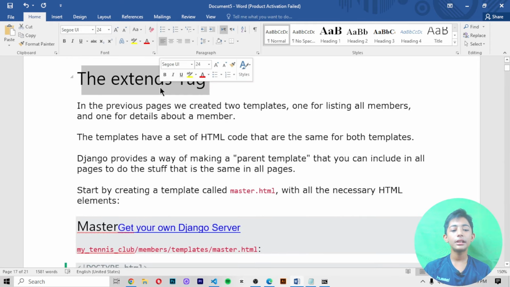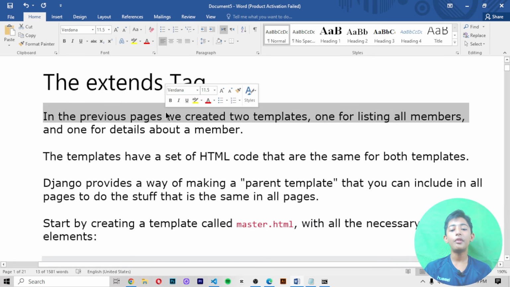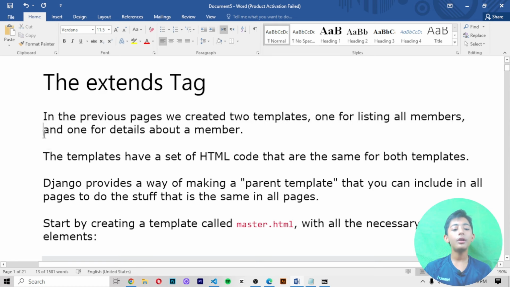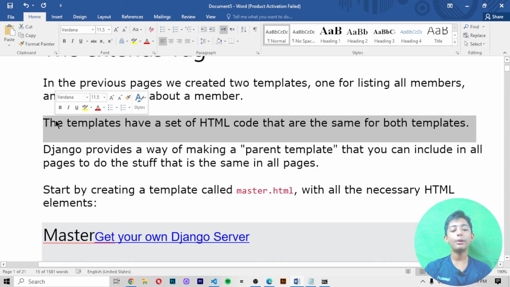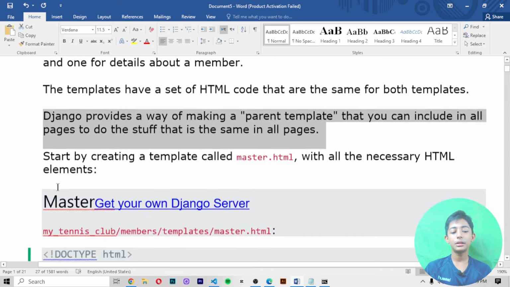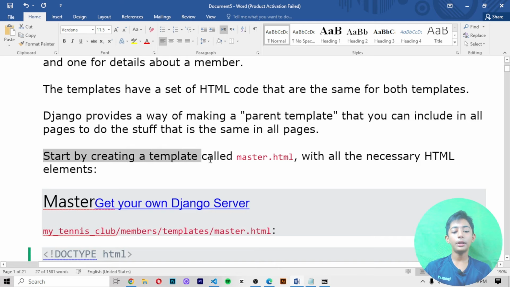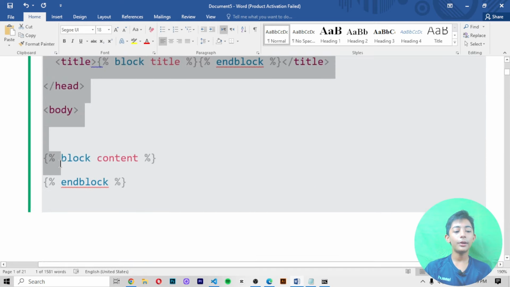The extends tag. In the previous page, we created two templates, one for listing all members and one for details about a member. The templates have a set of HTML code that is the same for both templates. Django provides a way of making a parent template that you can include in all pages to do the stuff that is the same in all pages. Start by creating a template called master.html with all necessary HTML elements. Like in this example, this is one example of the master.html.